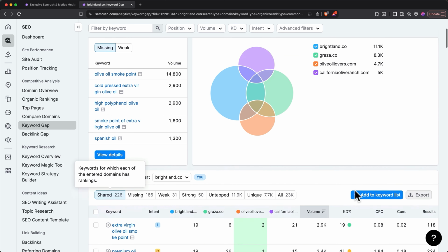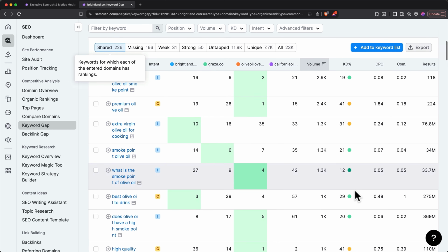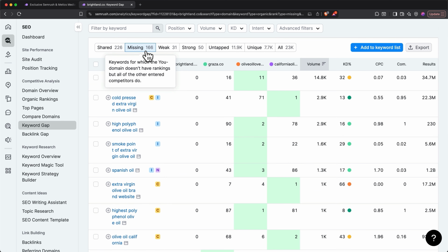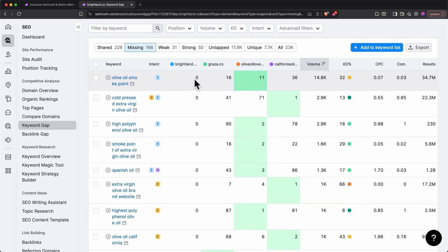When it loads, scroll down and you'll be able to see all the keywords that are shared by you and your competitors. But if you click the Missing tab here, you can see the keywords that your competitors are ranking for that you are not ranking for. In the column that shows your domain, if you see 0, it means you're not ranking for that keyword at all. The numbers for your competitors show you what position they are in on the search engine results page.